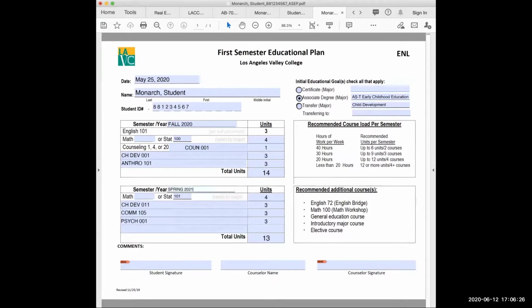Then in the spring, so spring 21, I know I'm going to take Stat 101 because I've just prepped for it, and that's 4 units. And I'm going to take Child Development 11, and that's 3 units. And I'm not feeling that particularly strong with my writing. And I'd rather take this class called Communication Studies 105, simply critical thinking. That's a 3-unit class.